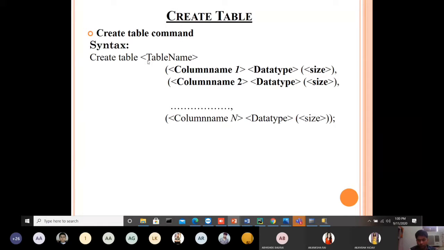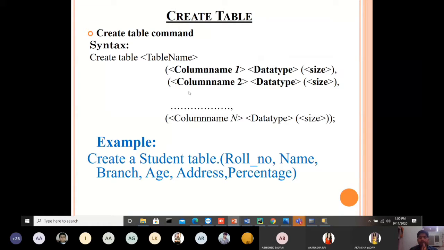Later on, we will modify this syntax by applying some constraints on it, whether a column constraint or a table constraint. Before that, just a simple statement for creating a table. For example, create a student table with roll number, name, branch, age, address, and percentage. What are the different kinds of data types associated with all these attributes? What will be the size? We mention all of that when creating this table.